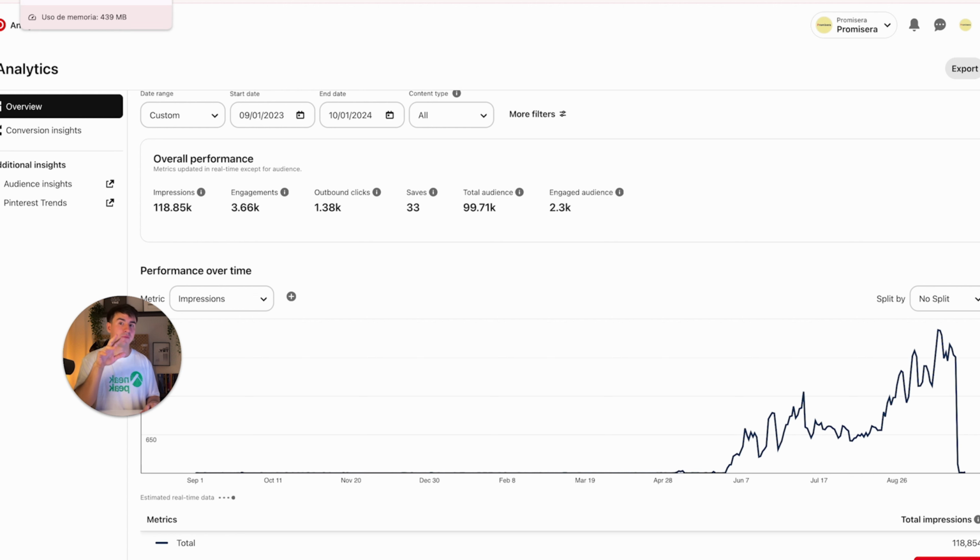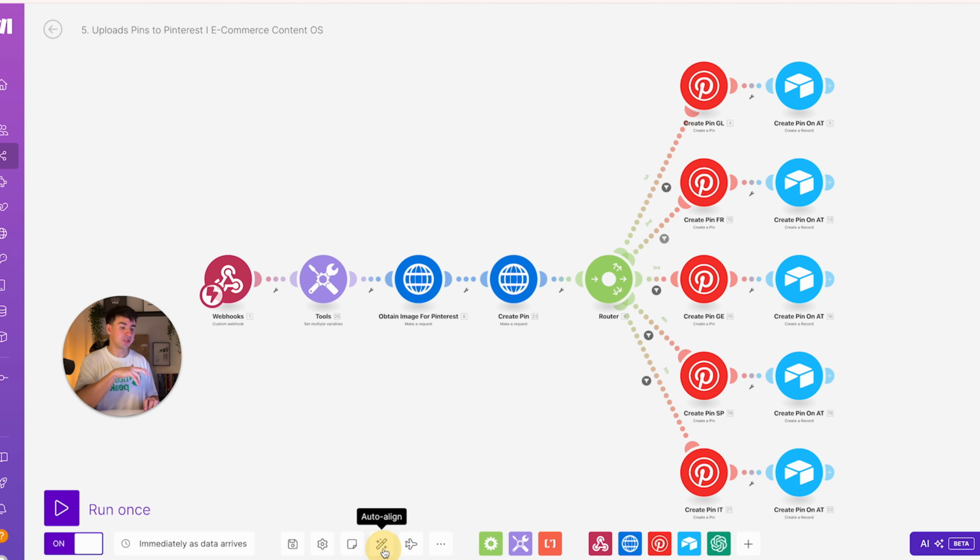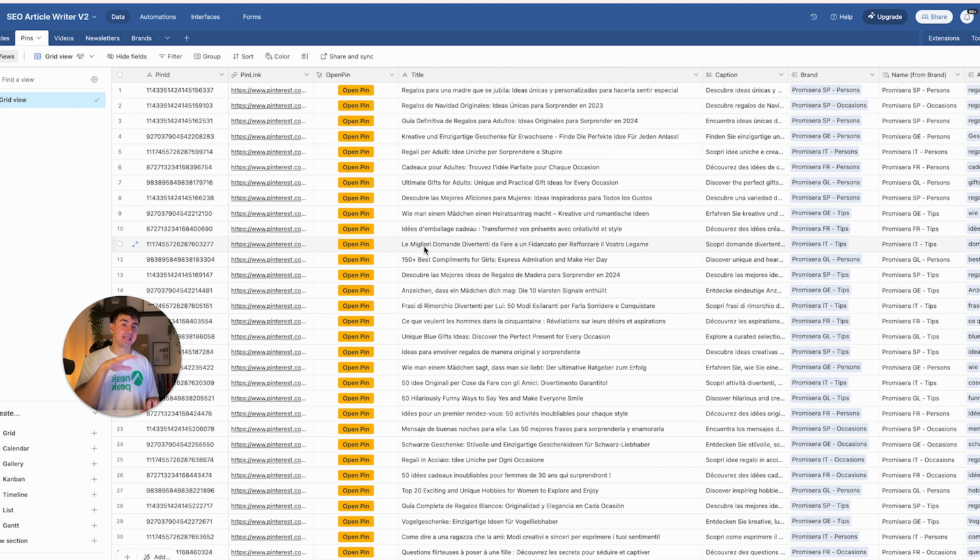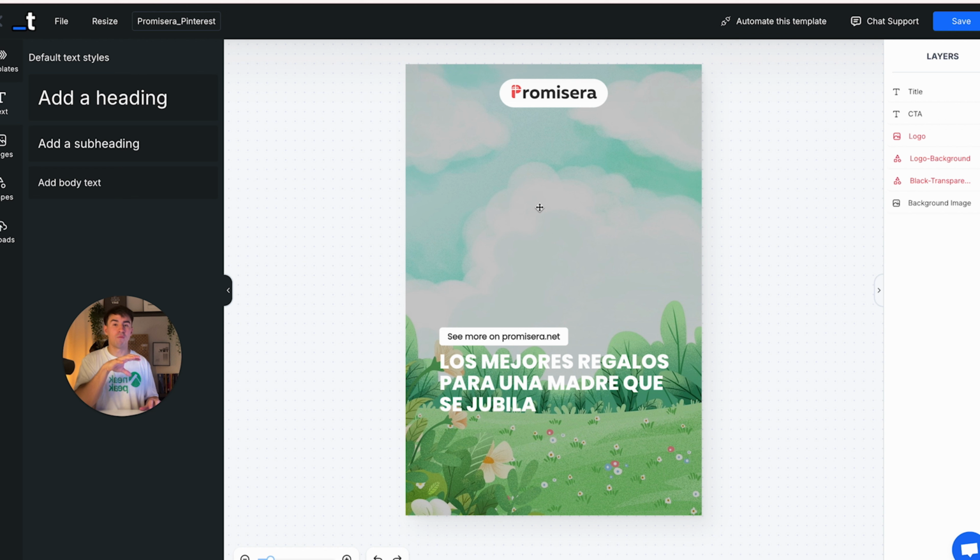So we are going to have two Make automations that actually are not very complex, and then this Airtable database where basically we are going to gather all the information and we are going to store all the information, okay? Then we're also going to need this template from where we're going to create all the different images, okay?